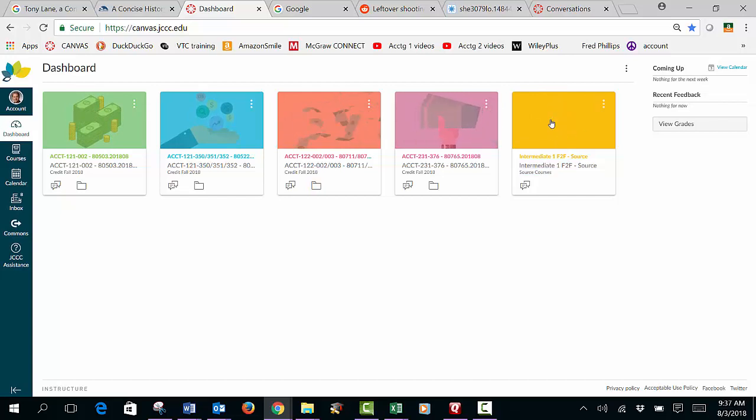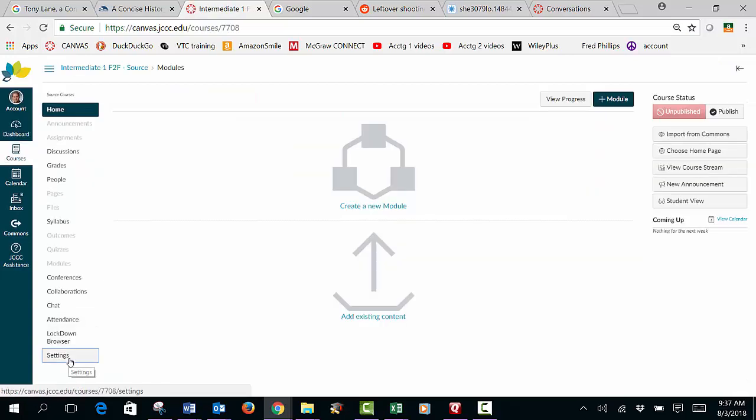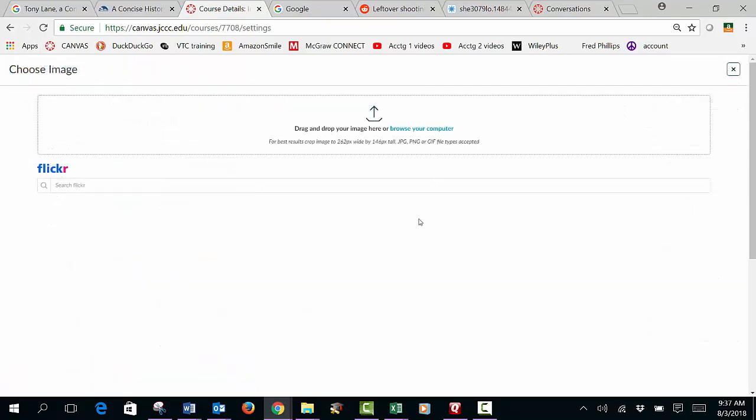You can see one course that I have here that does not have a GIF, and so once you identify a course that you want to add a GIF to, just click on that course and go down to settings, okay? And it'll bring up this little box right here, and then click on choose image, and it should give you a screen like this one right here. Now, browse your computer. Now, before you browse your computer, you need to know what GIF that you want.